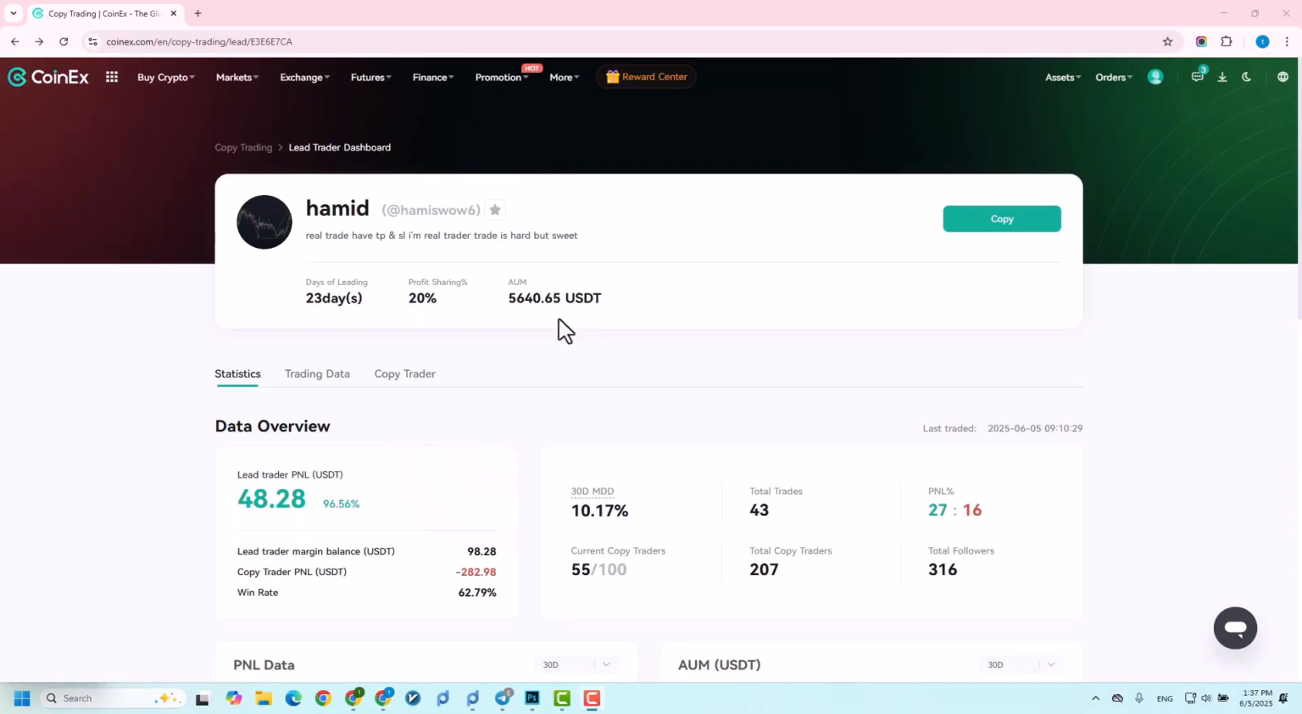In this section, the amount of assets managed by this trader is equal to this value, and when reviewing their recent performance, the profit or loss from the trader's latest trade is shown as this amount. His current margin balance is 98 Tether, and the total profit and loss of his followers amounts to negative 282 Tether. The success rate of this trader's transactions has been reported as 62%, and the drawdown over the past 30 days is approximately 10%. So far, he has executed 43 trades with a win-to-loss ratio of 27-16.